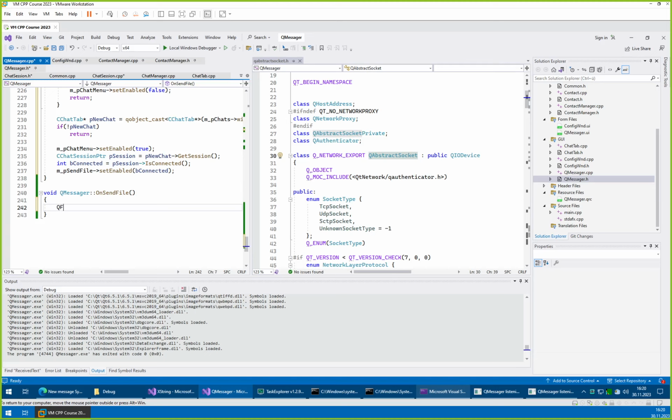So there is a QFileDialog. Open. No, I think it was getOpenFileName. This, comma, caption. We already used this, if I recall correctly, in one of the early examples, I think. But let's just do it again from scratch. Caption "Send file", comma.